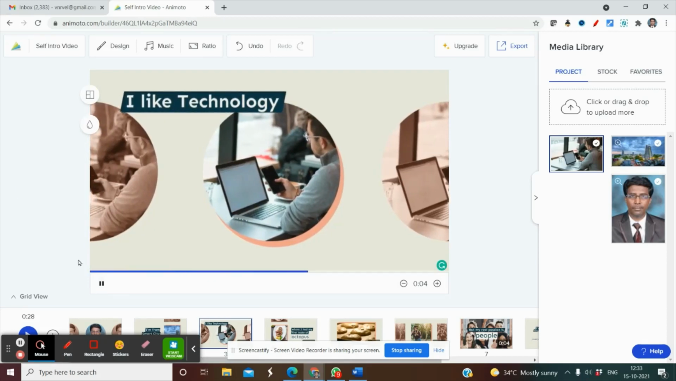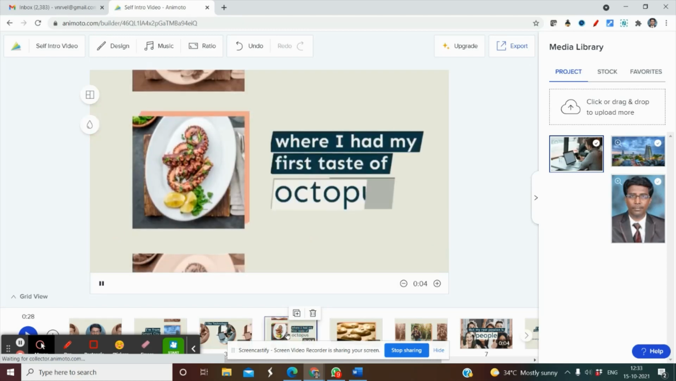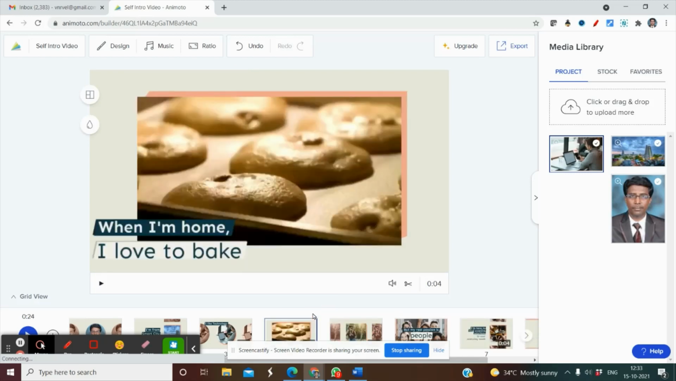Suppose if you want to change the time duration, you can also change it here. Whether it is 3 seconds or 4 seconds, you can change it here. So like that you can go on editing your text and the picture. So this is the pre-made template. Now you want to change it on your own need. If you don't want this slide, you can delete it here.